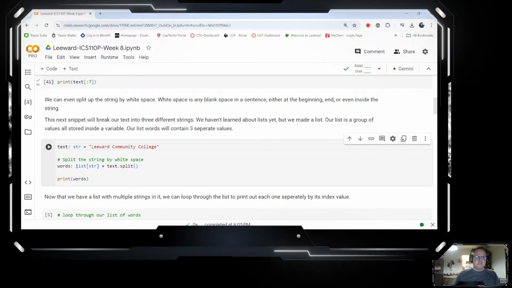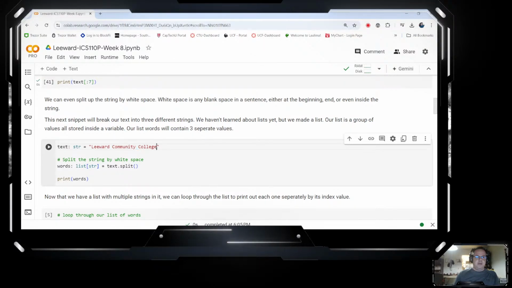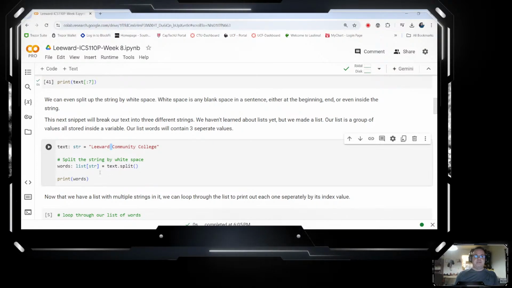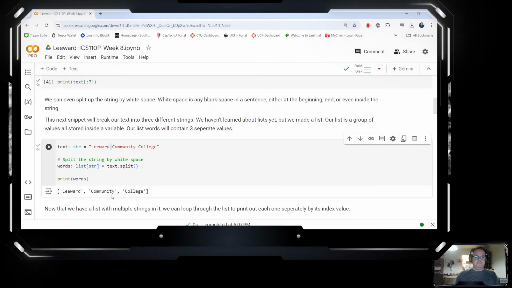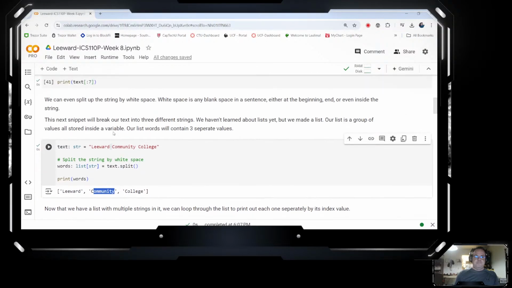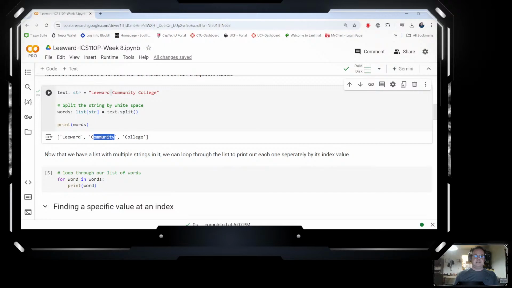And if we run, what does it do? It's going to split it by the white space. If there was a white space here, that also counts as white space. But in this case, we're looking at the white space within the sentence, and we're going to have 3 separate strings: Leeward, Community, College as 3 separate values within there. And what it does is it puts it inside a list, and then we can actually loop through our list.